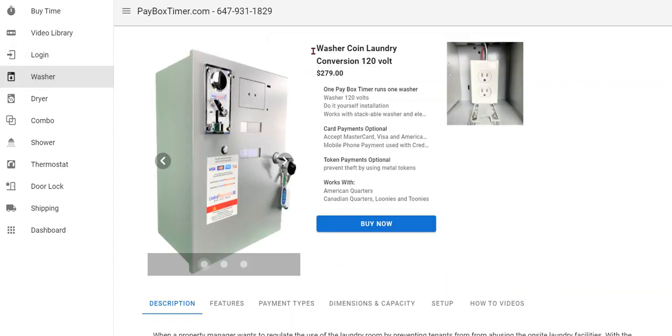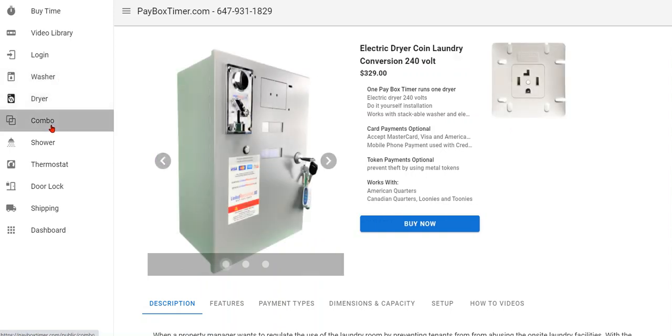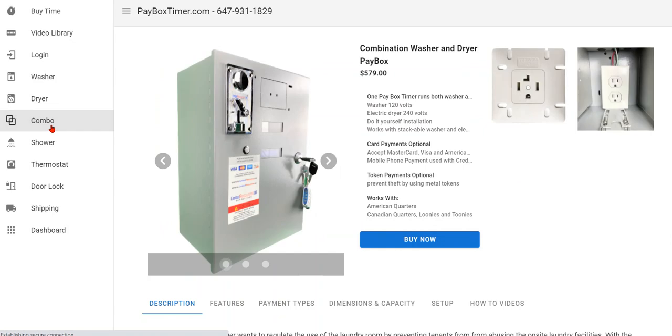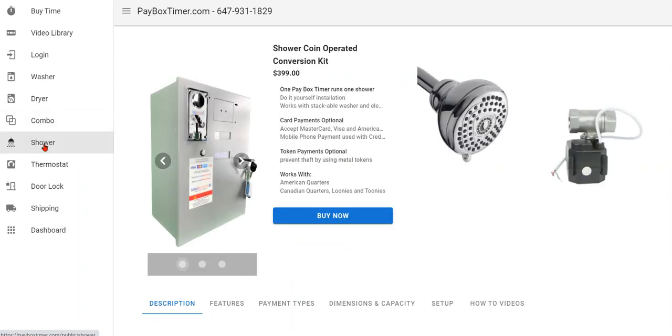Here's a description of our offering. The washer, dryer, or both combo boxes, which can accept both washer and dryer all in one box. Shower, like meter your showers. It's great for student rentals, Airbnbs, campgrounds, RV parks, trailer parks.